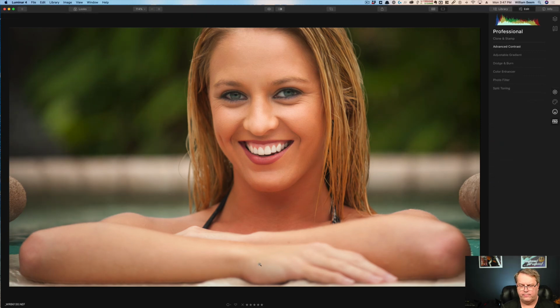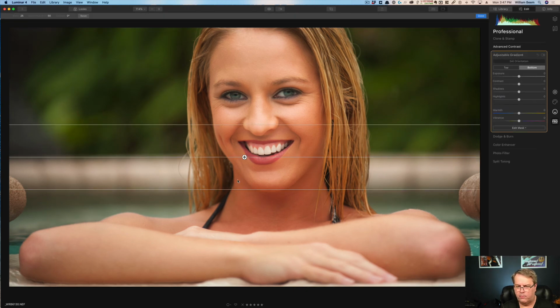Also on her arms, they're just a little brighter than I want them to be compared to her face. So let's go ahead and put a gradient on there. Pull that down. We'll move the exposure down a little bit, just to kind of darken up the arms so they're not competing with her face. And I think that's good. I don't really need to change anything else for that.